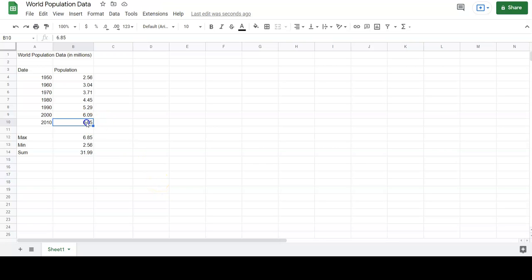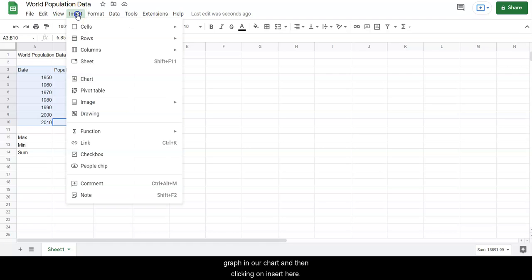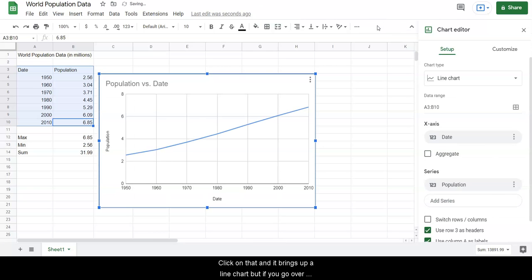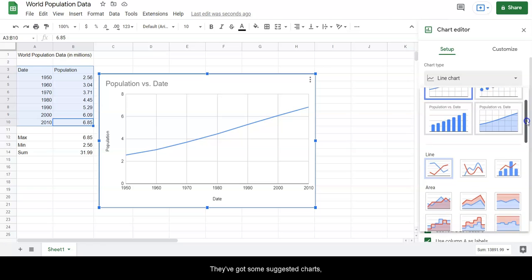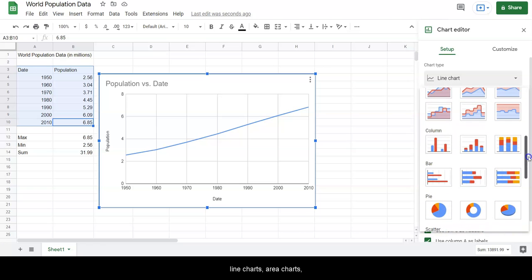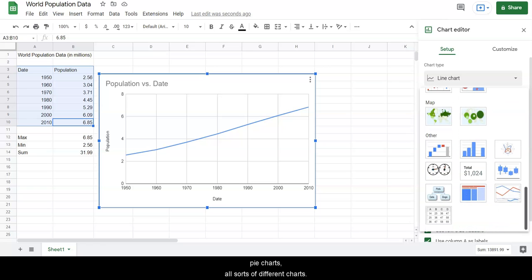We can also insert a chart by highlighting the data that we want to graph in our chart, and then clicking on insert here and then chart, or there's a little insert chart icon over here as well. You click on that and it brings up a line chart, but if you go over here to where it says chart type, the drop down, you can click on it and choose a different type of chart. Here they've got some suggested charts, where there's line charts, area charts, columns, bars, pies, all sorts of different cool choices for charts.